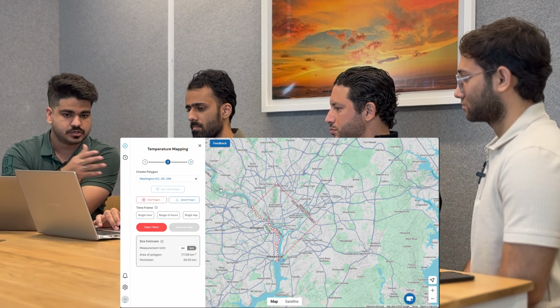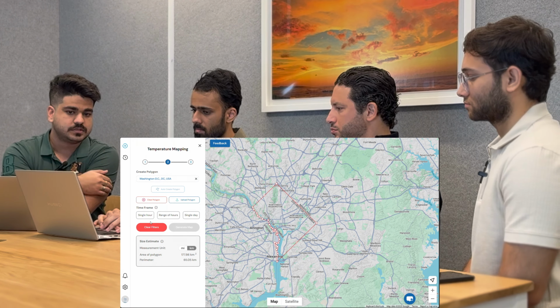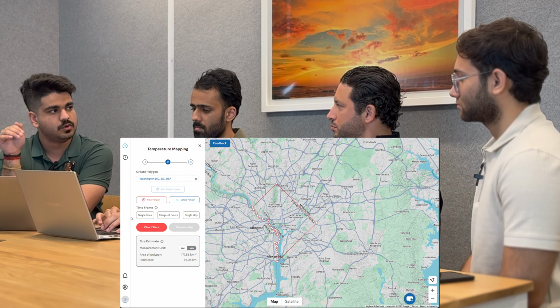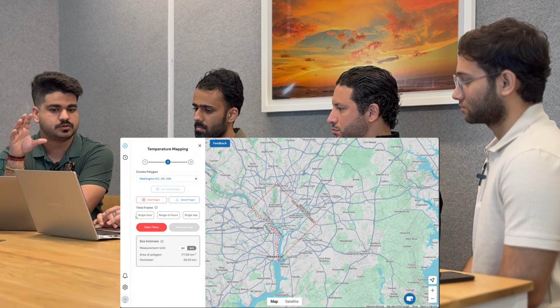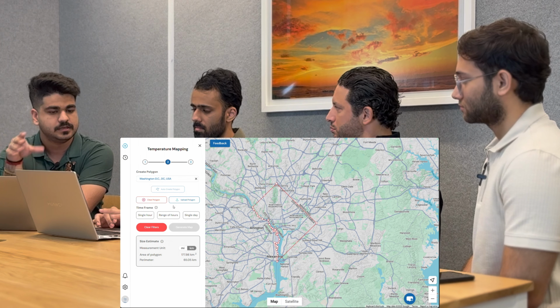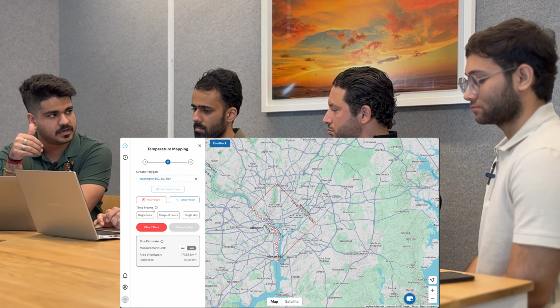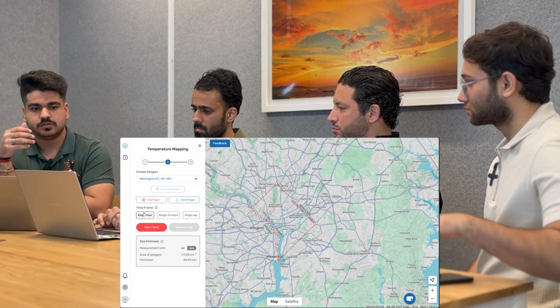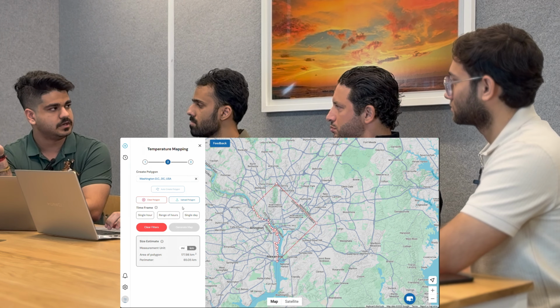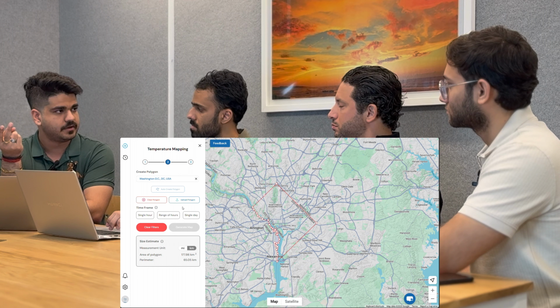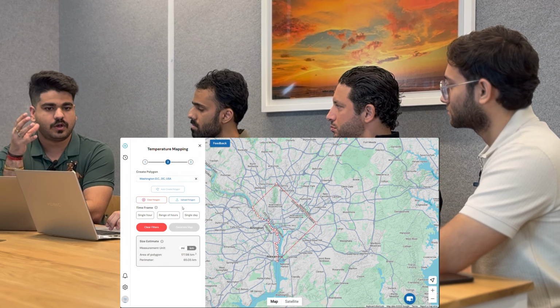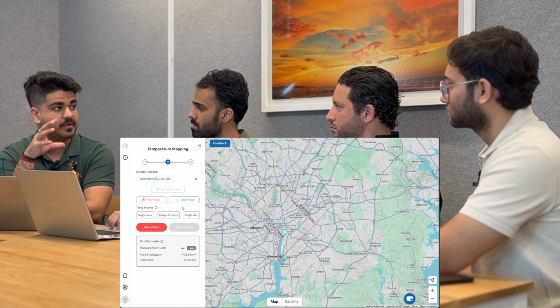So let's just dive into it. Now, you can see there's a 3-step process to how heat map creation is done on the dashboard. The first step was to get the polygon in place. The second is to select a time frame that you want to generate the heat map for. Right now we have 3 different time frames: single hour, range of hours, and single day. For single day, you have the ability of generating a heat map for a whole day.